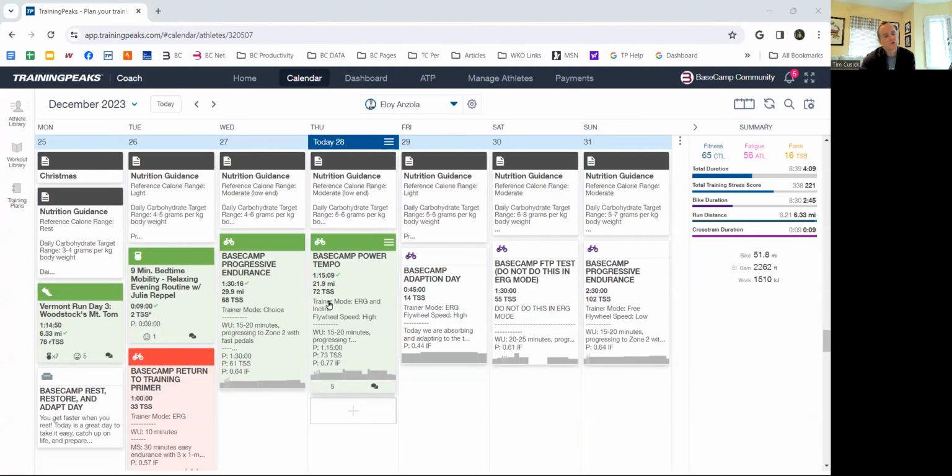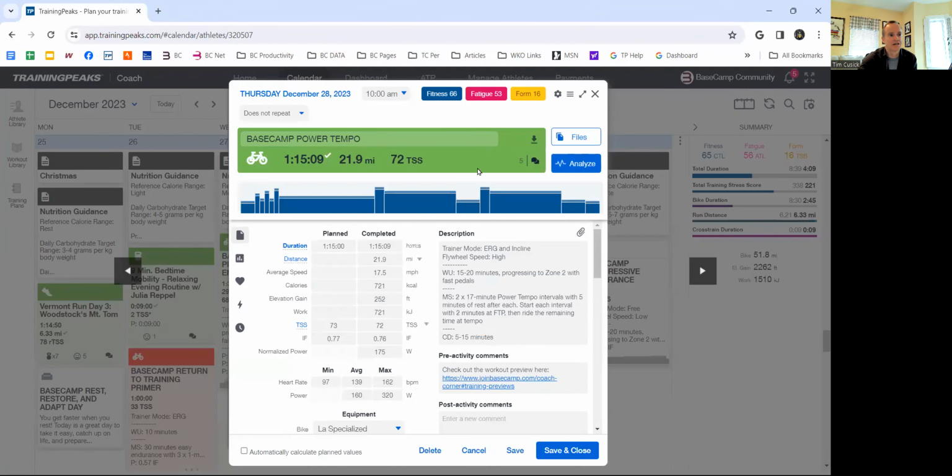We're going to take a look at Eloy's workout. Great job turning things green, doing good stuff. We see this as a green workout with the check mark. We check in a green again.